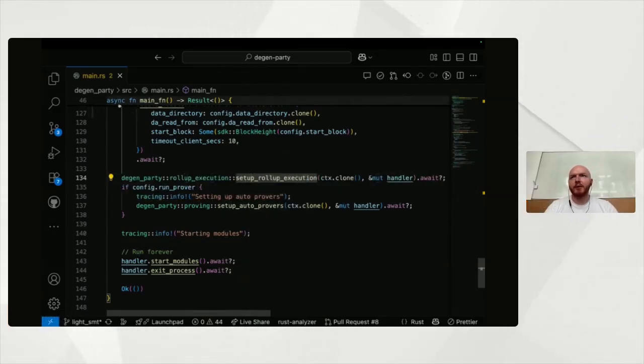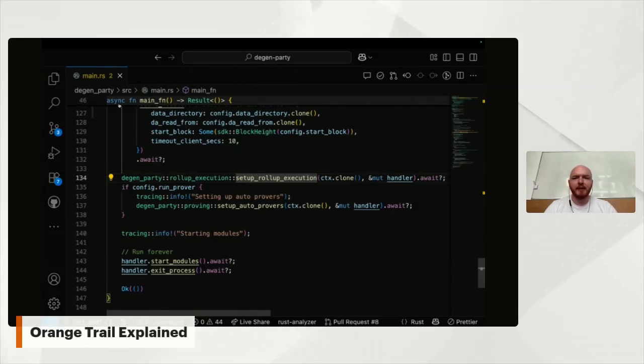The idea of Orange Trail is that we wanted the game to be kind of real time, especially the crash game. In the crash game, the rocket starts, the multiplier goes up, and up, and up. You can cash out at any time, but you want to cash out before it crashes to zero, because at that point you've lost your money. And to do this in real time, we need to have a rollup.